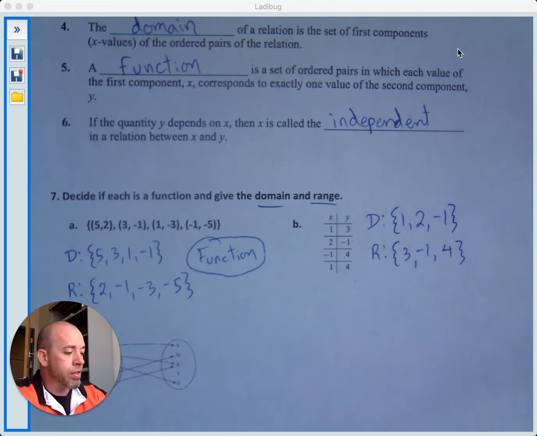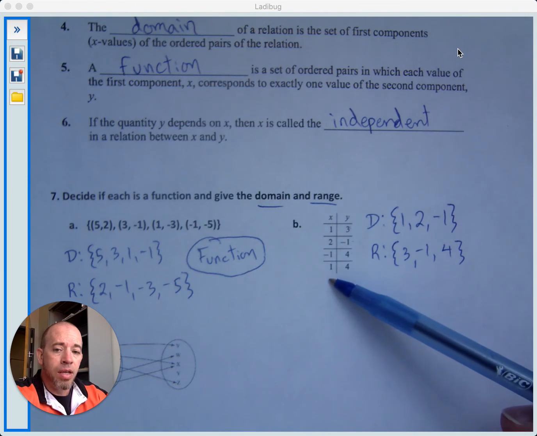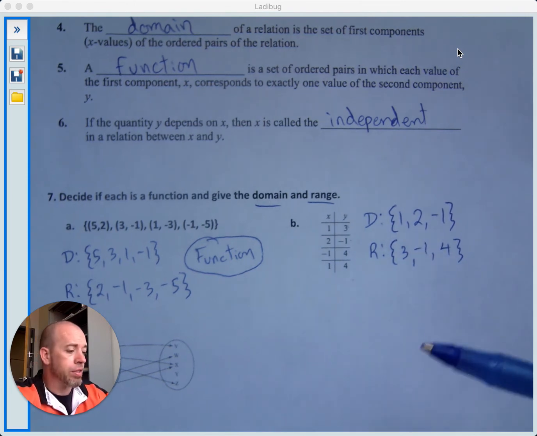Is this a function? Can we find an x value that's paired with 2 different y values? And if so, then it's not a function. It is a relation, just not a function.